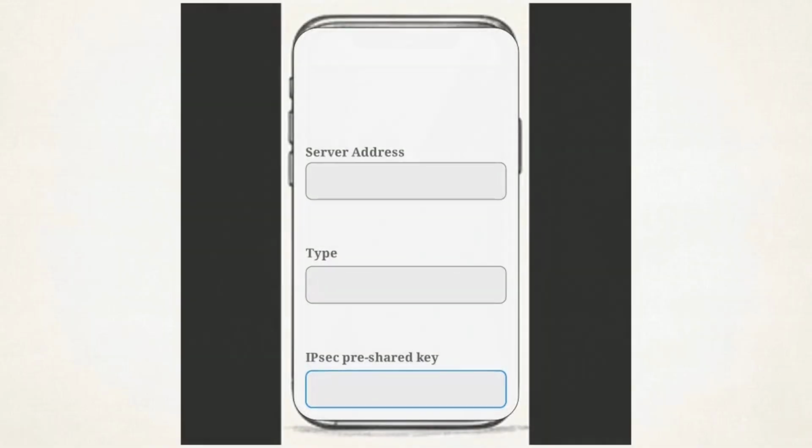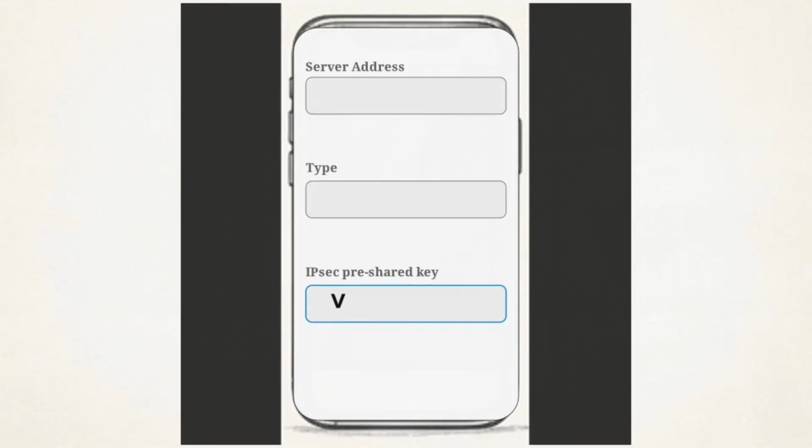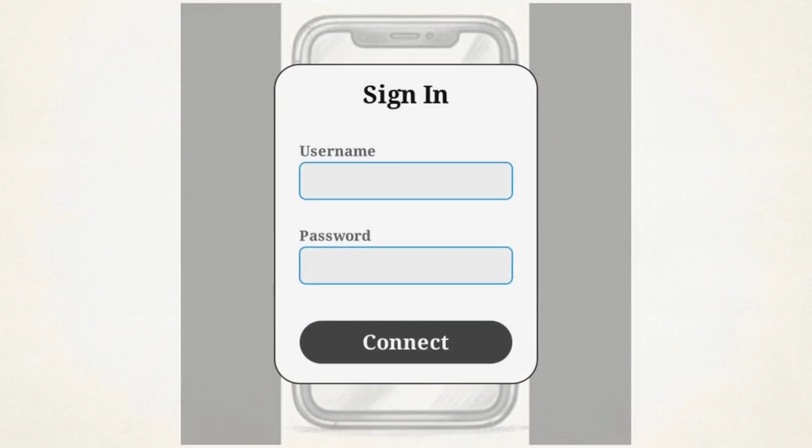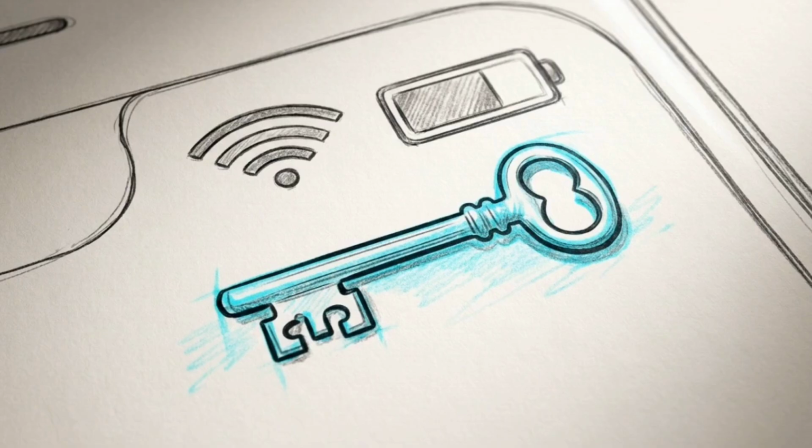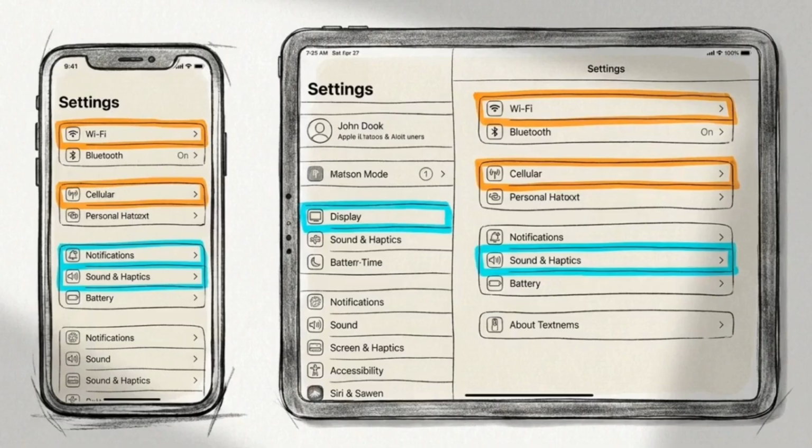Scroll down to the IPSec pre-shared key field. Type entirely in lowercase VPN. A single capital causes failure. Save the profile, then tap your new connection. Enter that exact lowercase word, VPN, into both the username and password fields and connect. By populating those specific fields, your Android device is now a self-sufficient privacy tool, securing your traffic without relying on external software.